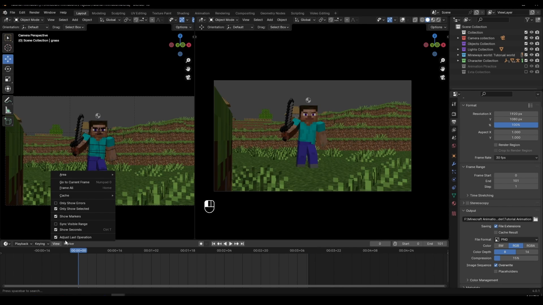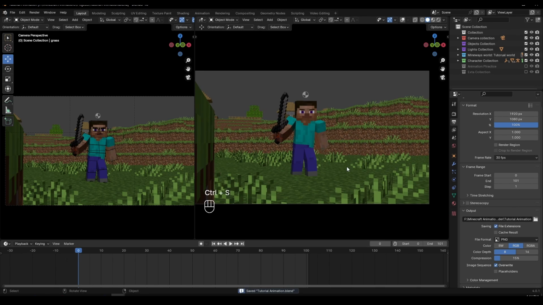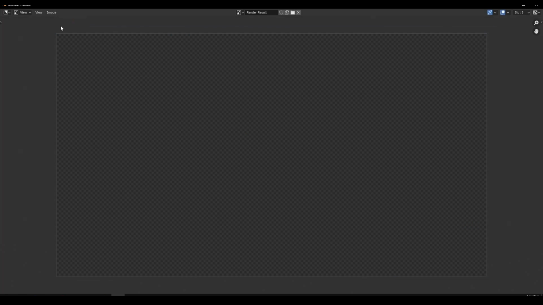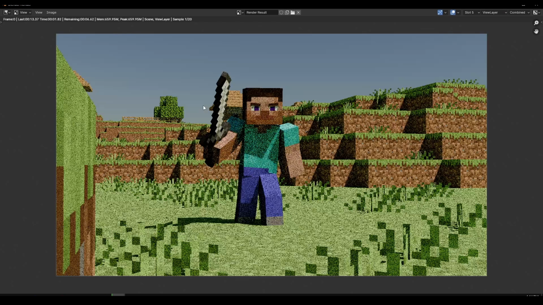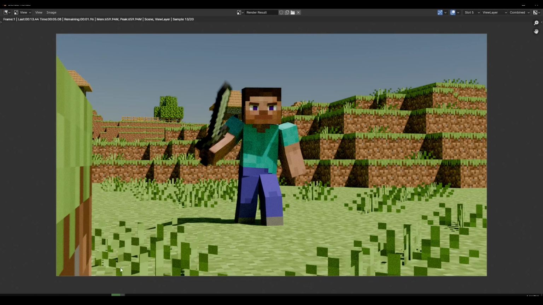So again, let's go back to the frames and make sure your output is set properly and make sure you have overwrite. And what I can do now is press Control S, obviously, to save the file. But here, if I go to render, and then I click on render animation or Control F12, which is a shortcut, my animation is going to start rendering. And as you can see, each frame takes 13 to 14 seconds to render.